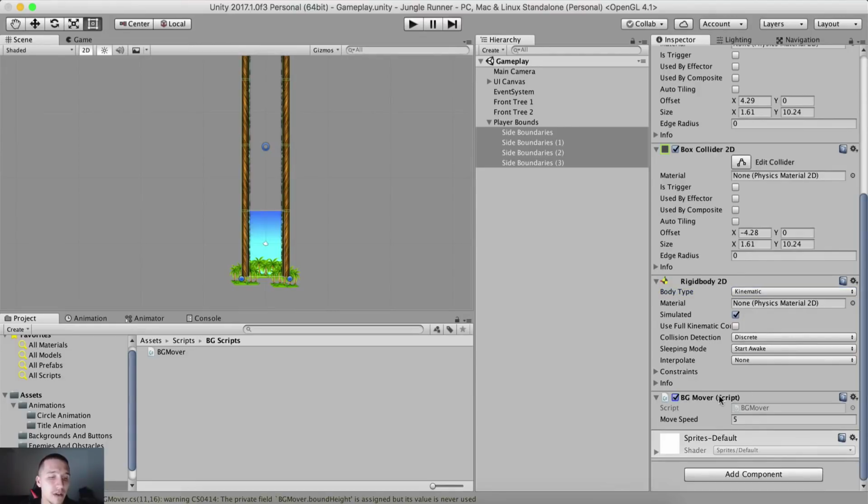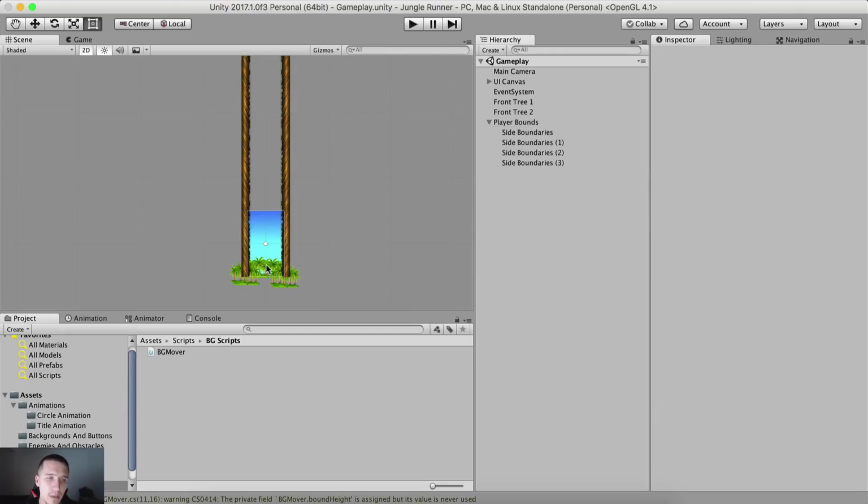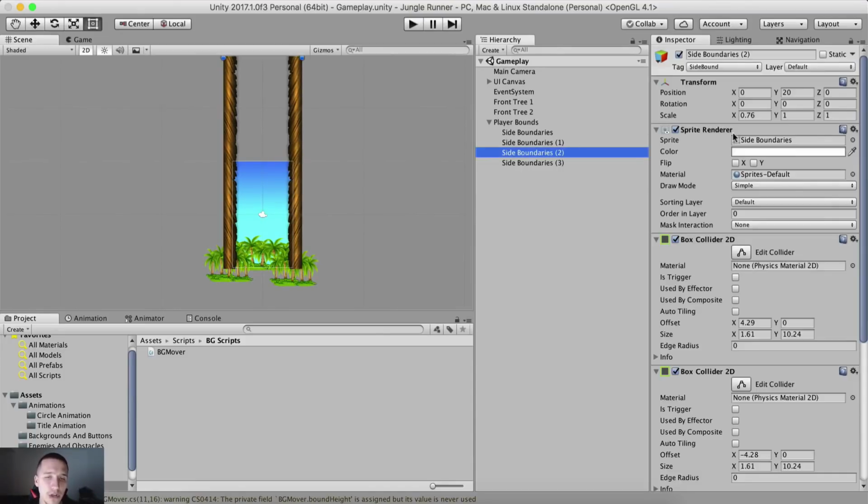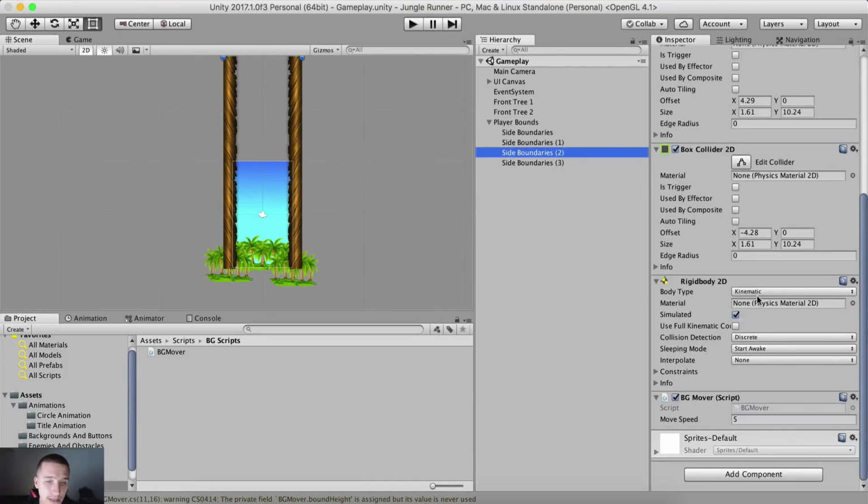So let me turn the script back on again and put the body to kinematic, all 4 of these bodies. So it's a good idea when you have a collider on a game object and you're moving it that you actually put a rigid body on it. If you don't want gravity, then simply set it to kinematic, but leave the rigid body on that game object.